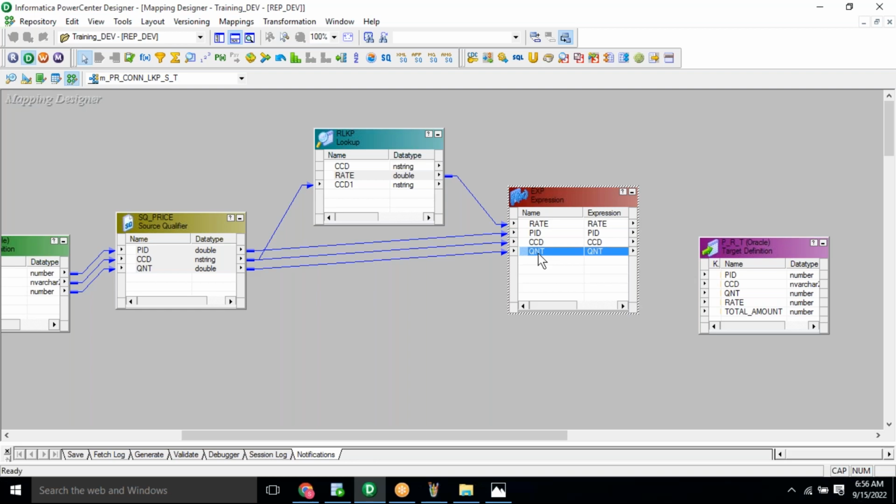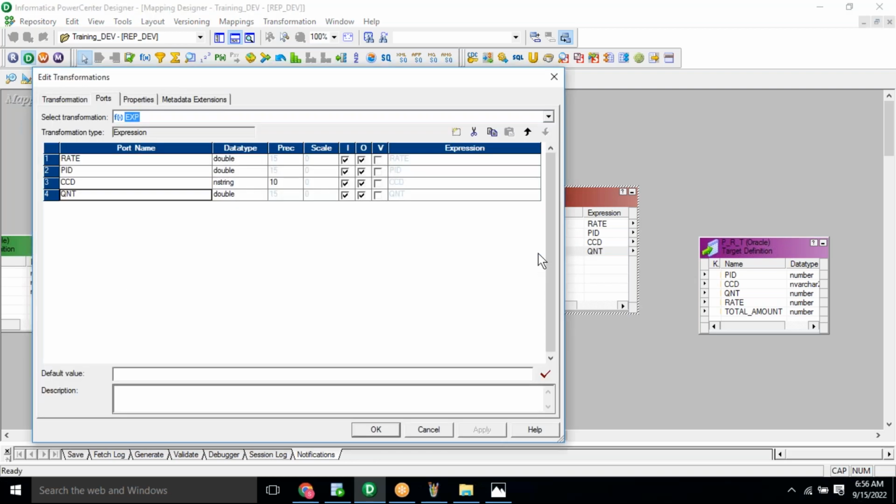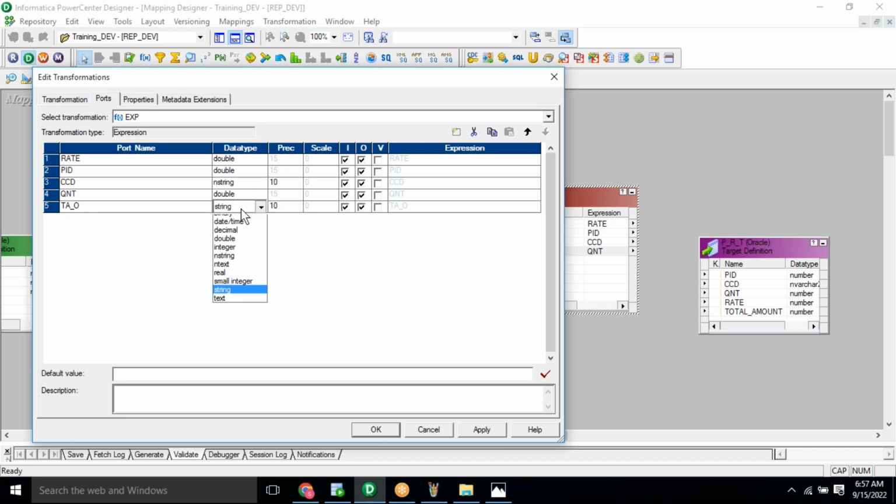So here can we calculate the total amount? To calculate the total amount, what do we have to do? We have to create a new port, total_amount_O, output port. This is not a string, this is a double. For numbers, we have to give the data type as double, and to write a calculation, we have to disable the input port. Here we have to write rate into quantity.